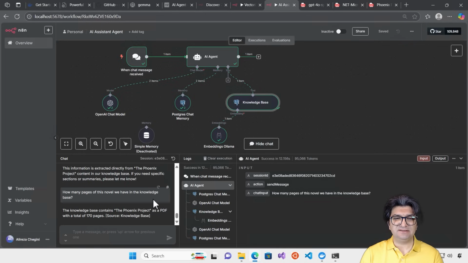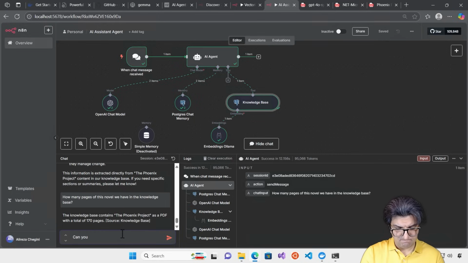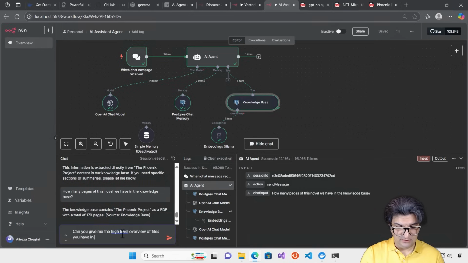I know that some of the testing here went a little bit sideways and took a little bit longer, but at least it was natural. I think you also need to give this kind of test to your models, to see how the model reacts to your questions, and how an AI agent reacts to your prompts and instructions. So let me just ask a question. Can you give me a high-level overview of the files you have in the knowledge base? So basically we want to say, what do you have in the knowledge base?